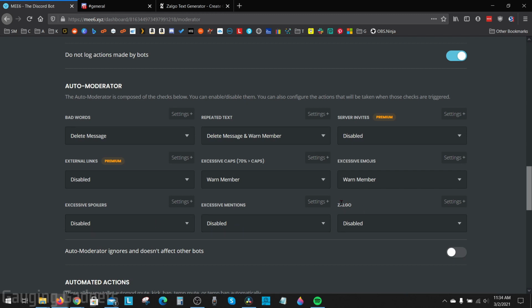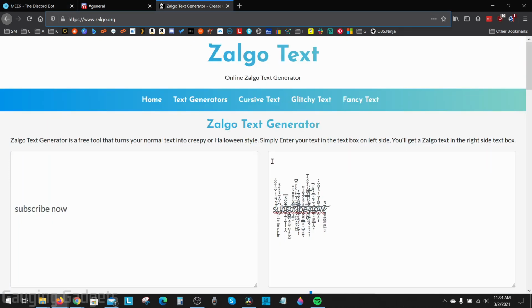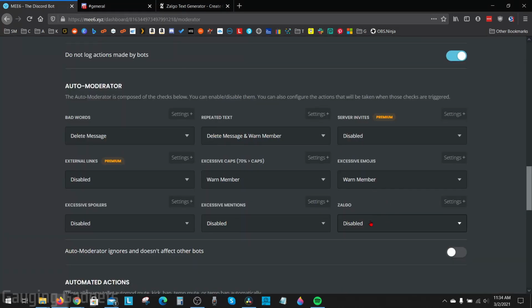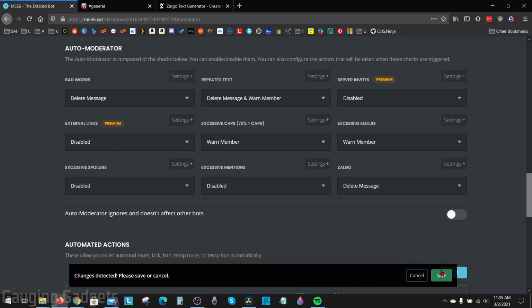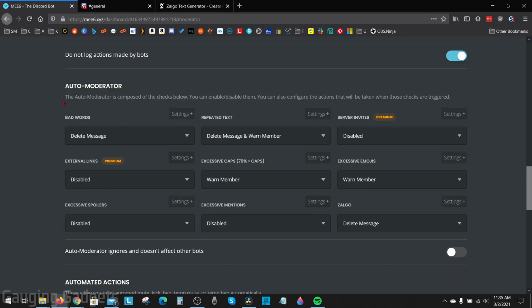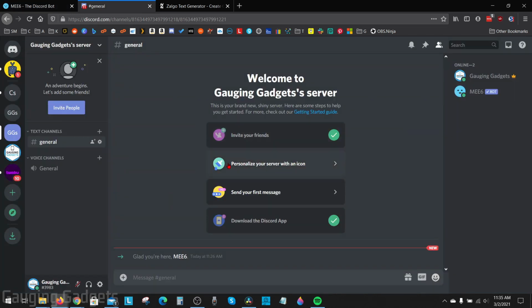Finally, down here, we have zalgo. So this is a type of text that kind of looks like this right here. So if you want to ban that, all you need to do is find the dropdown next to zalgo and tell the Me6 bot what to do when it encounters that. So we'll select save. So those are all the auto moderator spam prevention tools on the Me6 bot for your Discord server. Now I'll show you some examples of what those look like.